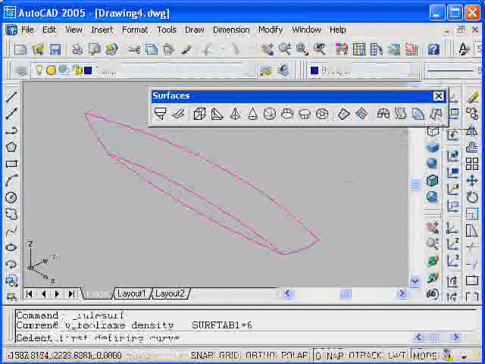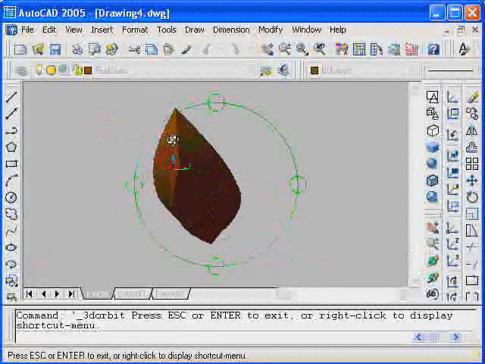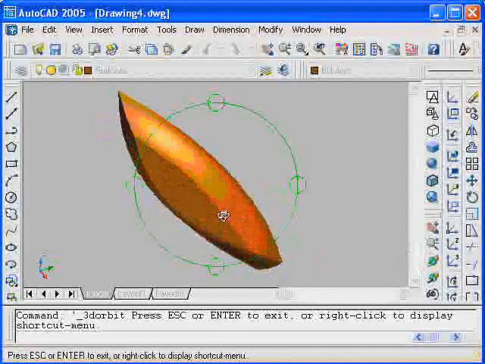Now because of the way I built the model, I can choose the origin point as one point, and then turn on ortho mode to select the second point. Press enter to keep the source objects. So this finishes the hull. I'll turn off the curves layer and shade the view. This completes the tutorial on using splines and surfaces to model a hull form in AutoCAD.